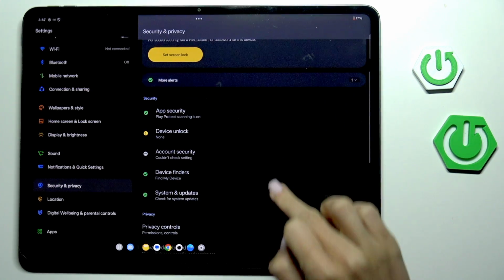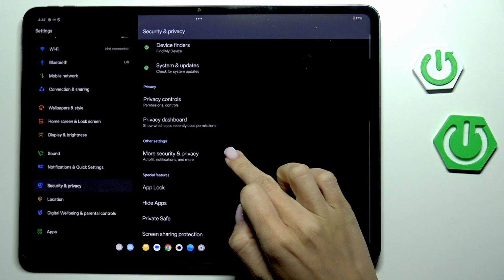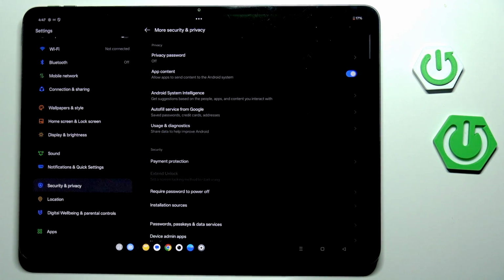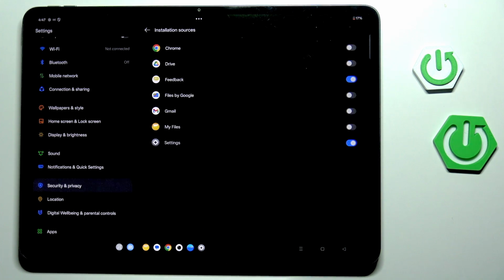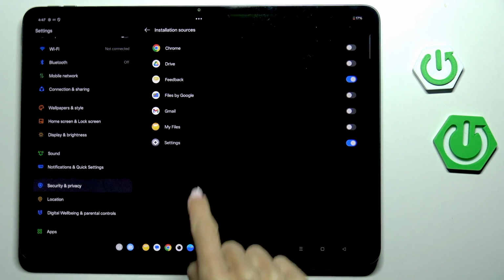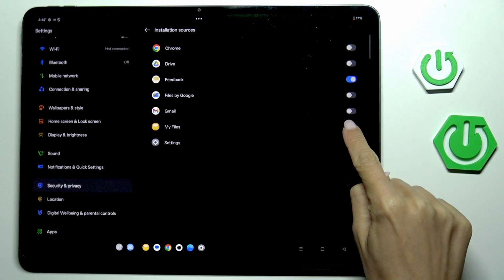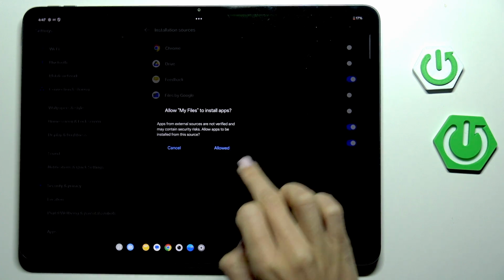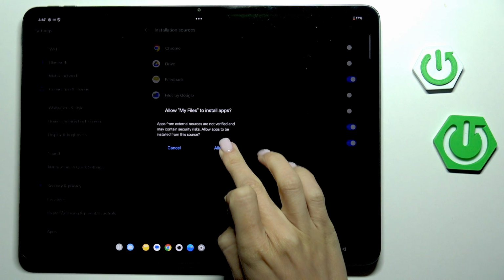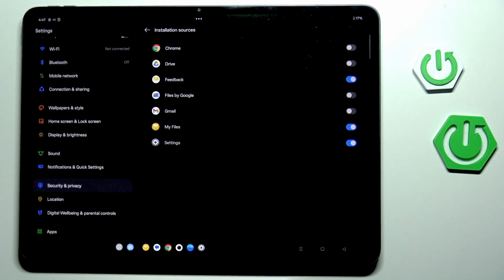Now go to more security and privacy settings and here you will notice installation sources. Just mark it. And now if you wish to activate some particular source, just locate it and then mark this indicator. Once you've got this pop-up information, just mark allowed and from now on it is active.